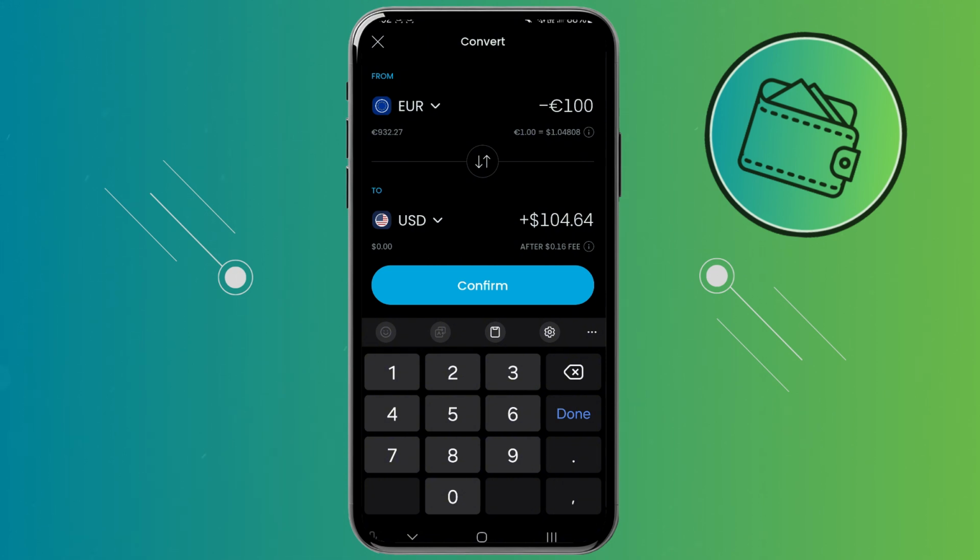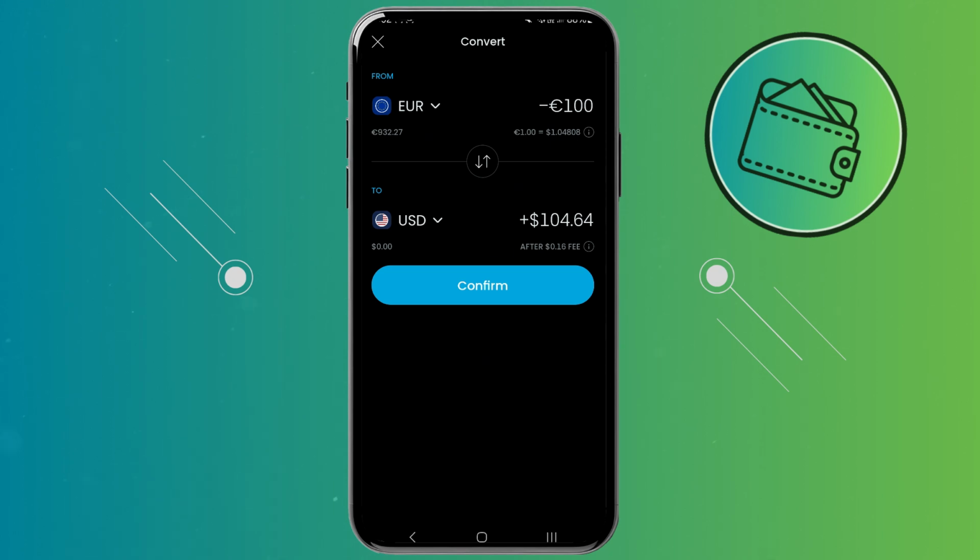And from there, if you want your account to be in that currency, you will just need to transfer only that currency from your bank account to the Trading 212. So that's how you can change your Trading 212 account currency.